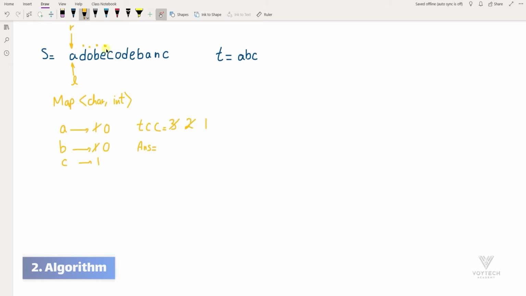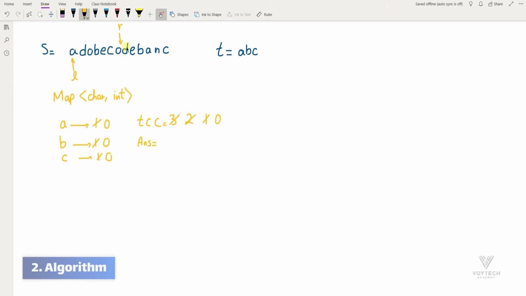And again, we move R until we find C. Then R is here, so we have E. No, we are searching for C. And R is here, so we have C. So now we have found a window containing all T characters in S. R is here and the length of this window is 6. Now we try to minimize the size of this window by moving L through R.